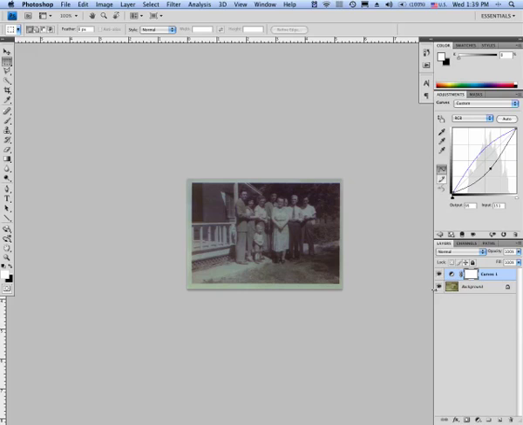So that's the curves tool, not the curves tool, the curves adjustment layer. So get the hang of that and have some fun. All right, in the next video we'll look at using the levels adjustment, and we'll also look at layer masks.